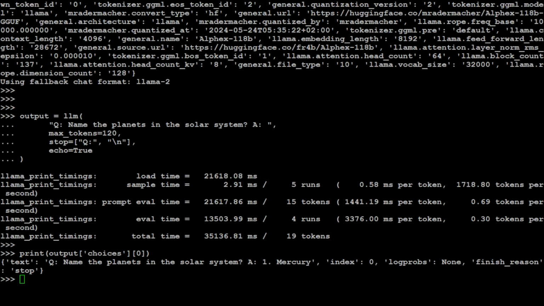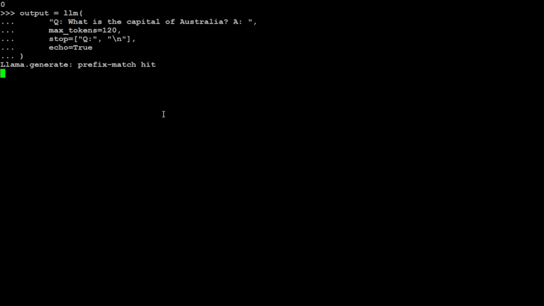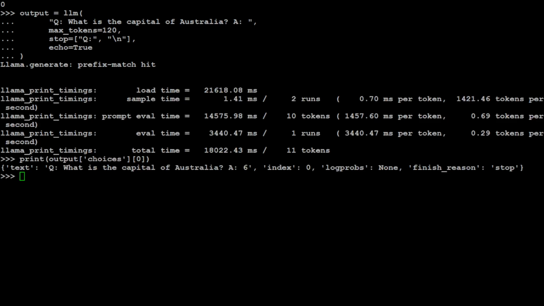You can, of course, run any inference you want. Let me clear the screen here. The screen is cleared, and then you can ask it other questions like, what is the capital of Australia? Of course, you can ask it anything. Let's wait for it to come back. Now it is printing out just 6. That is definitely not the capital of Australia. Maybe that is due to the quantization level, because I'm just using the 2-bit one.